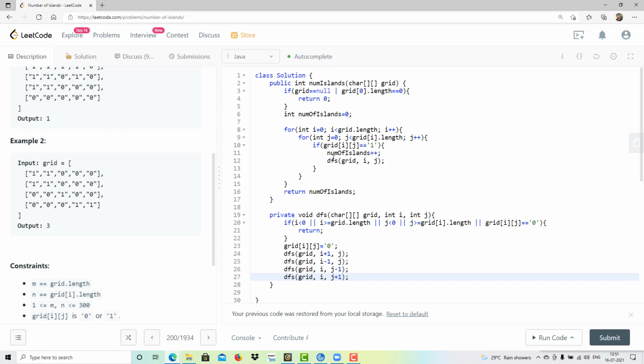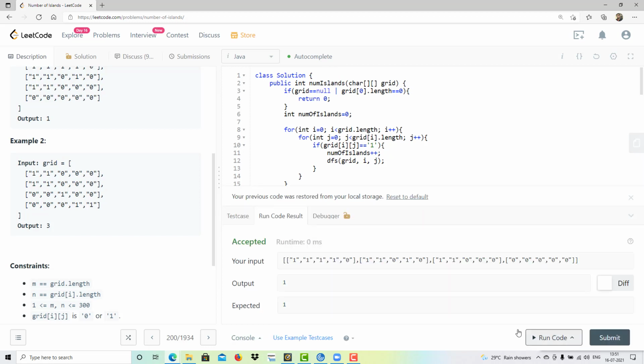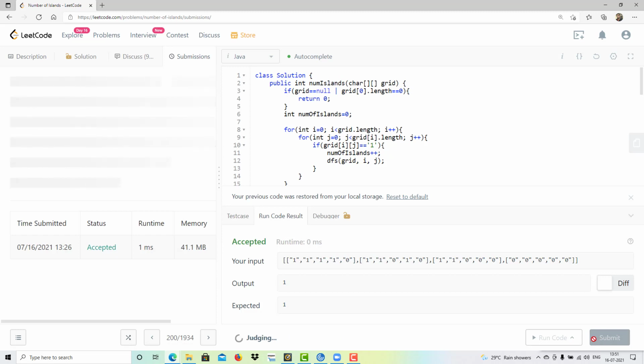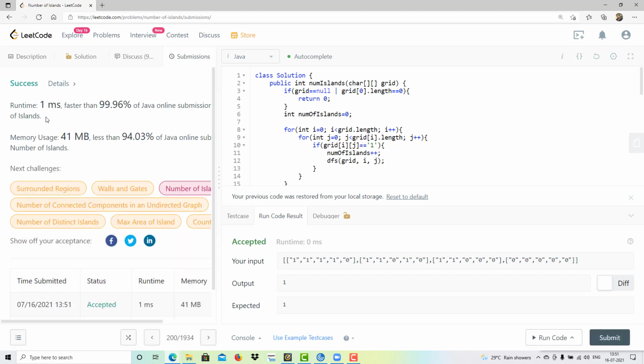Now let's run this solution and see if it passes the basic test case. Yes, it's passing the basic test case. Now let's submit the solution, and it has cleared all the test cases for this problem. Okay guys, I hope you understood this problem. This is a very important problem. It's a template question. If you know this algorithm, then you can solve many problems on a similar pattern.